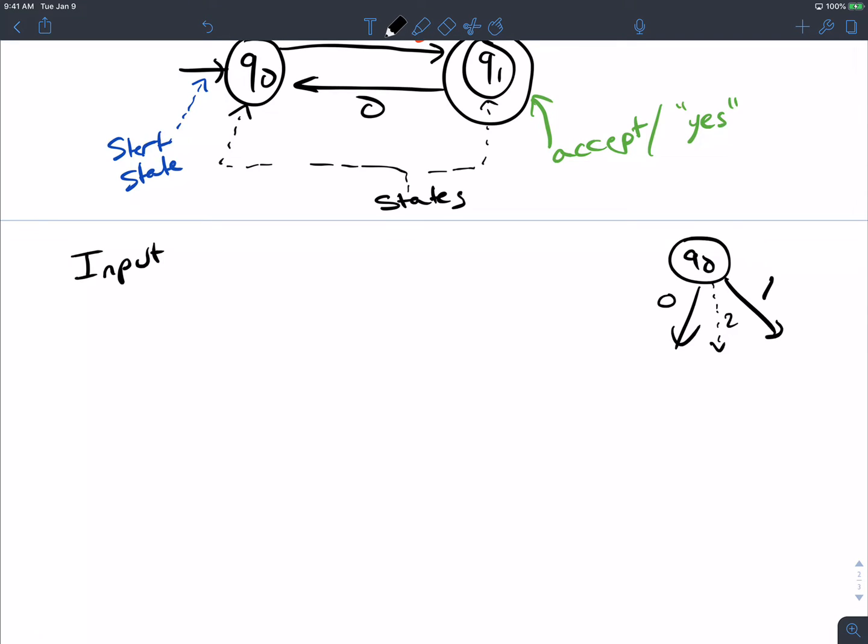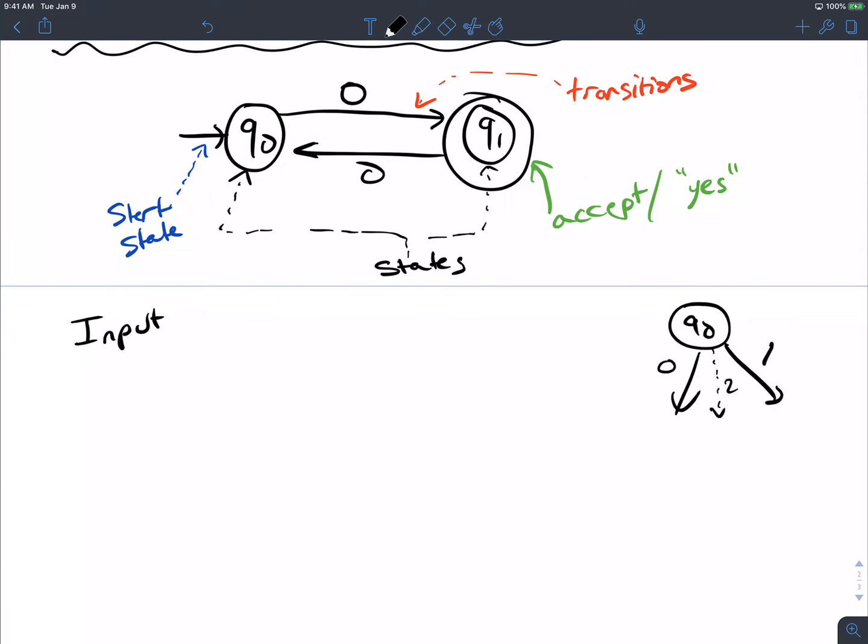Okay, so let's look at a particular input. Can someone give me a valid input for this machine? 1010, is that a valid input for this machine? No, what is a valid input for this machine? 00. I'm actually going to put another one. It fits with my notes.